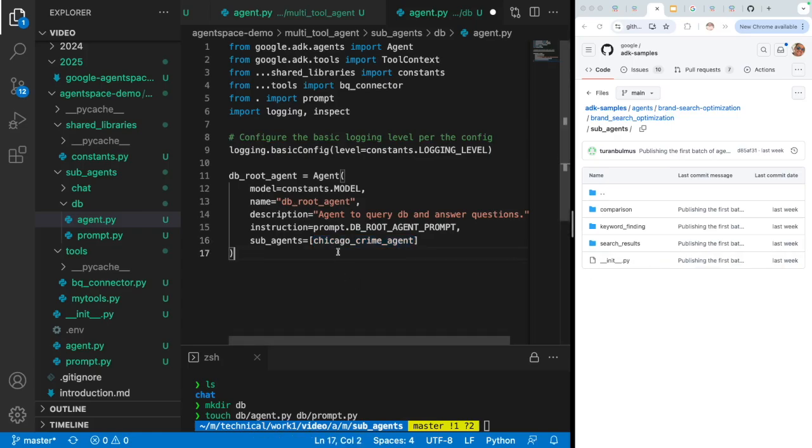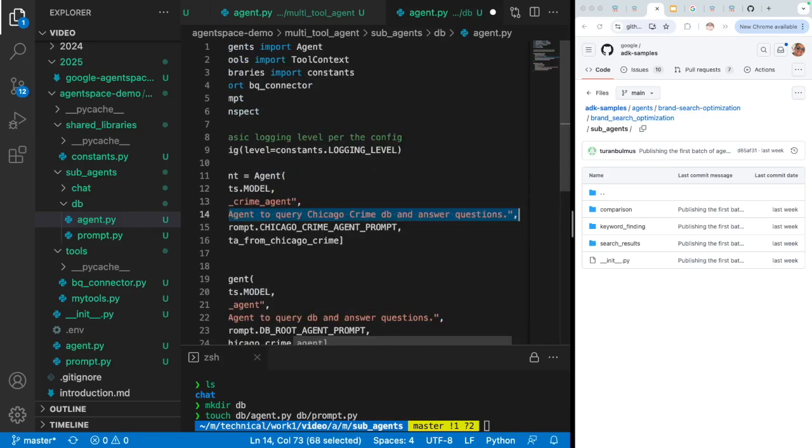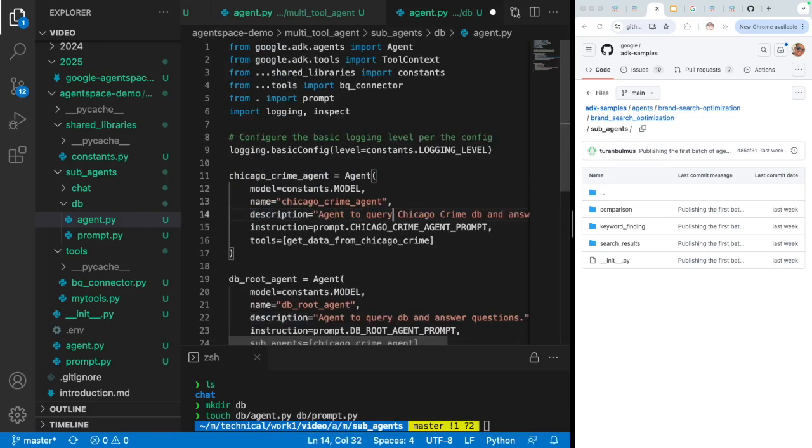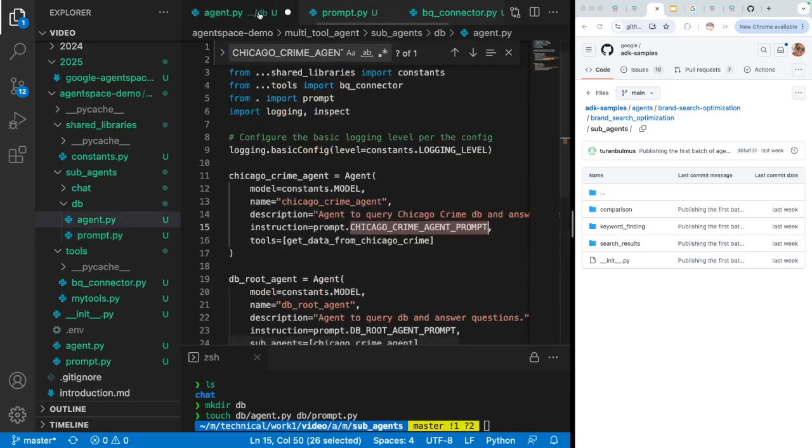So now this sub agent will need to be defined as well. And let's define that sub agent right here. Outside of that root agent, let me define my Chicago crime agent using the same model. That's the name, that's the description, which is specific to Chicago crime database. Instruction prompt. Now look at this prompt.chicago crime agent. That's what we just configured. If I copy this and search for it in here, you will see that this is the prompt that our Chicago crime agent is going to use, right?